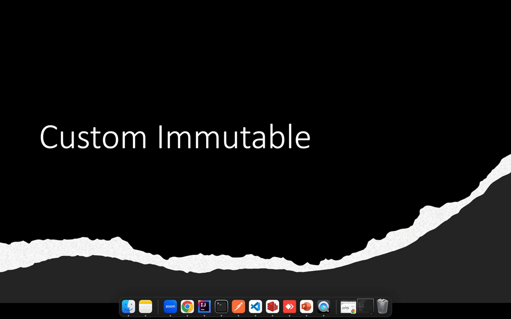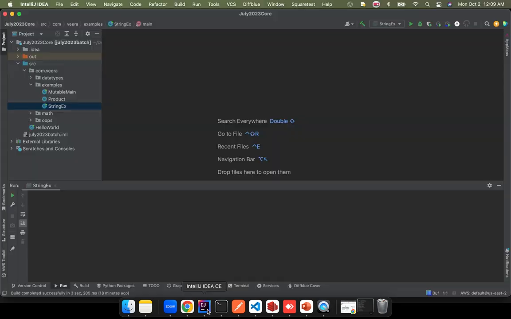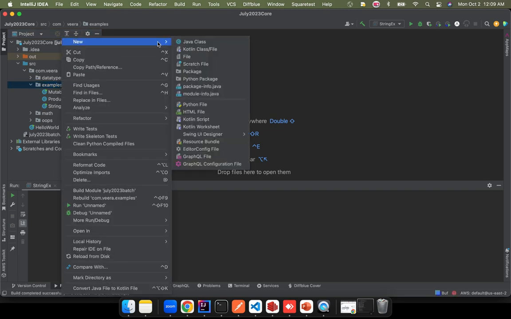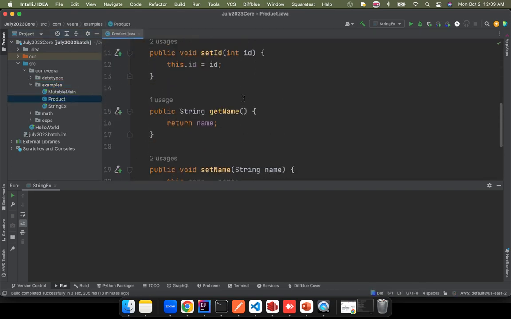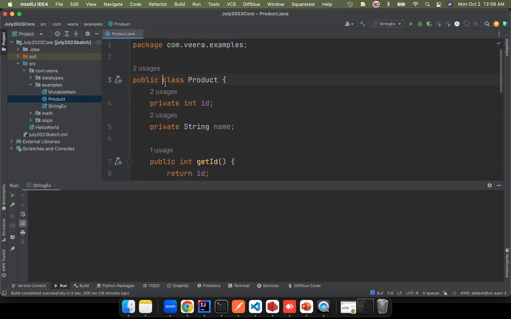As we know, all the wrapper classes, for example String, Integer and other primitive data types, are immutable objects. Let's say I want to create my own immutable objects. How can we create the custom immutable object? For example, I want to create the custom immutable class. So let's make this Product itself the custom immutable. To make the custom immutable class, there are a few steps that we need to follow.